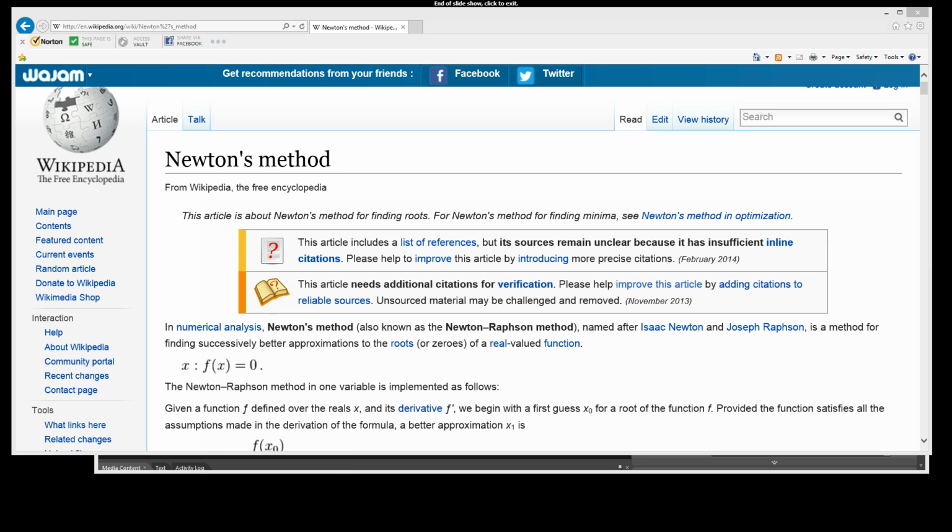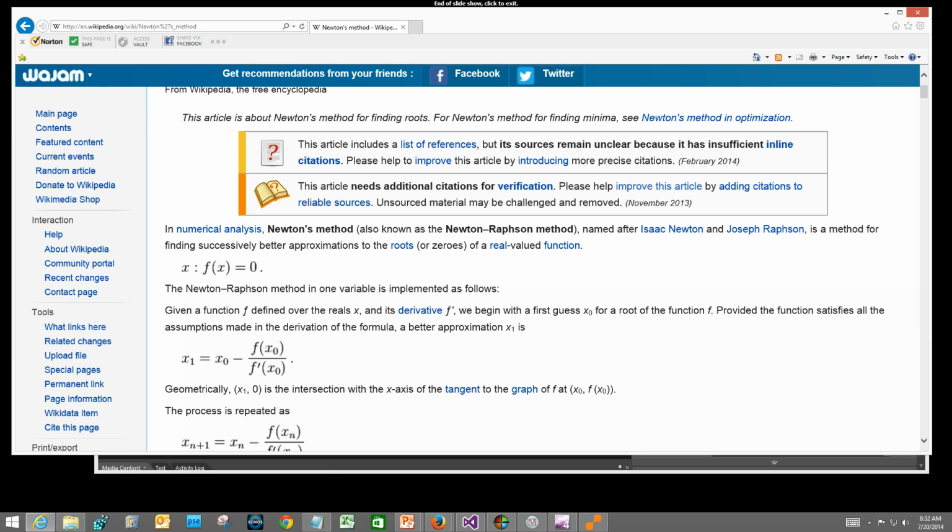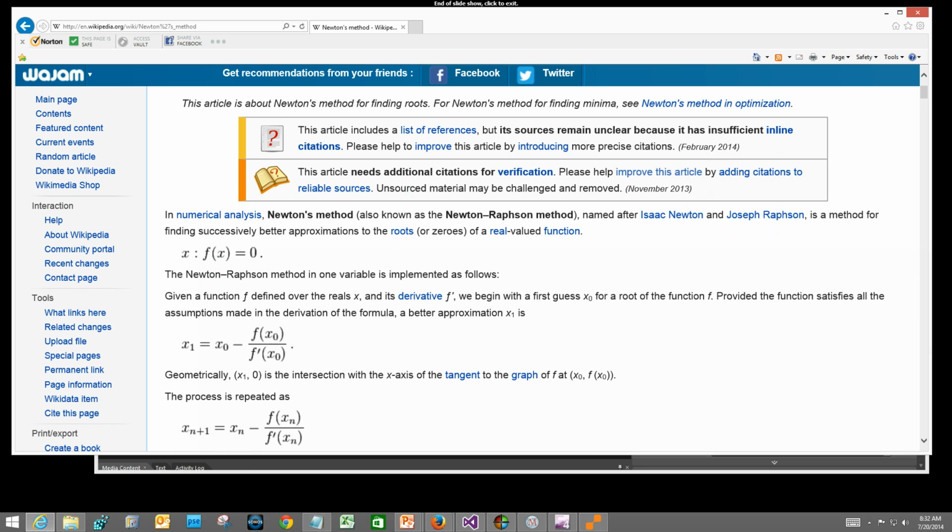So Wikipedia has a real nice little write-up on Newton's method, or Newton-Raphson method. And it is a way to find the roots or zeros of a real valued function. So briefly, you pick a location, some value of x, and then you compute the ratio of the value of the function that you want to zero at that location and its derivative at that location. Subtracting that ratio, you get a new value of x. And you keep going until your function is very close to zero.